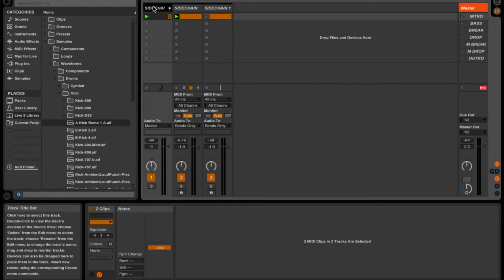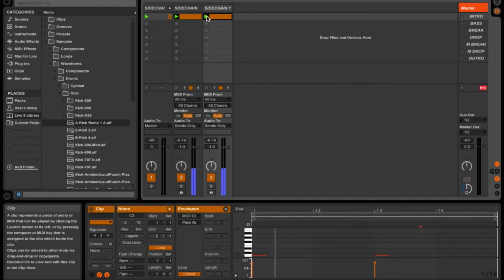And as you can see here, we'll trigger both samples. You've got two very different sidechain options, which are going to be readily available from the drop down menu.